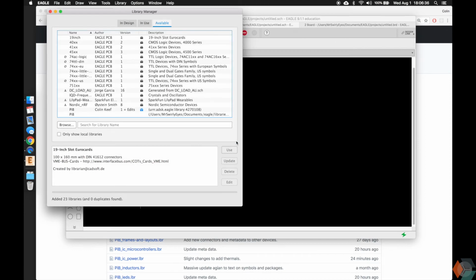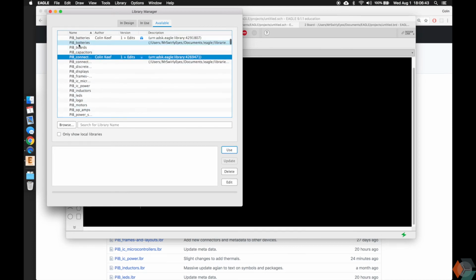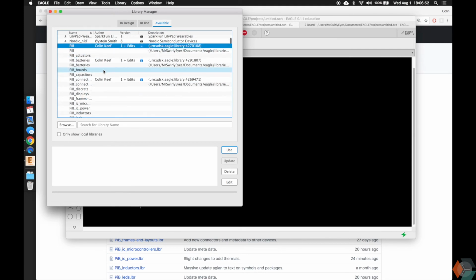And again, this may take a second, but it should be much faster. So now you'll see in the available list, we have all the default Eagle libraries as well as these PIB ones. For the PIB ones, you may have some, or you probably won't have these ones that have the little blue. This means it's a managed library. I meant to delete those earlier, but don't worry about it.